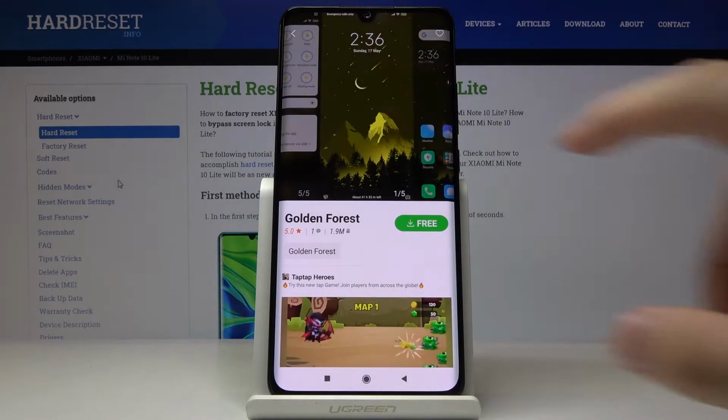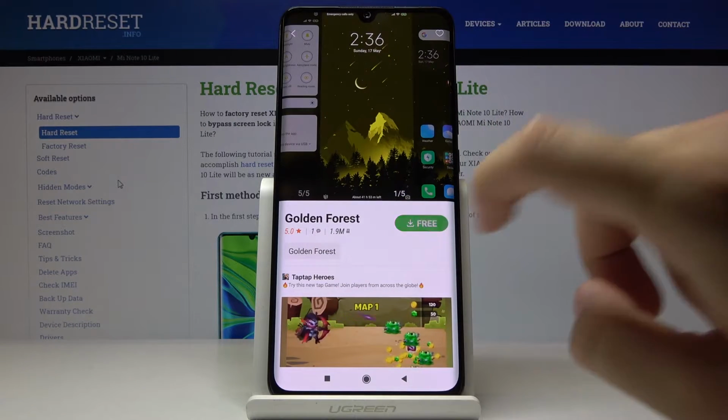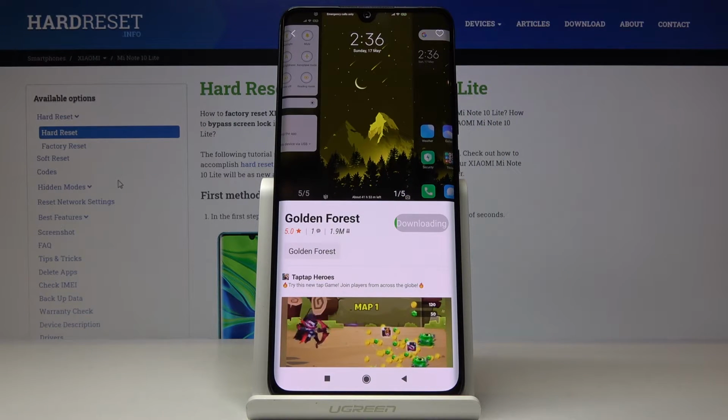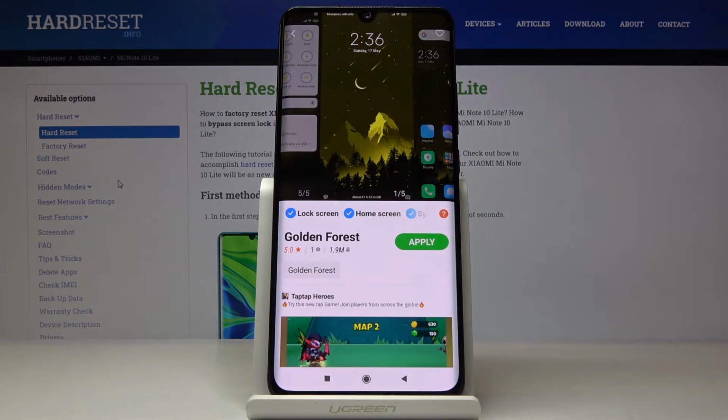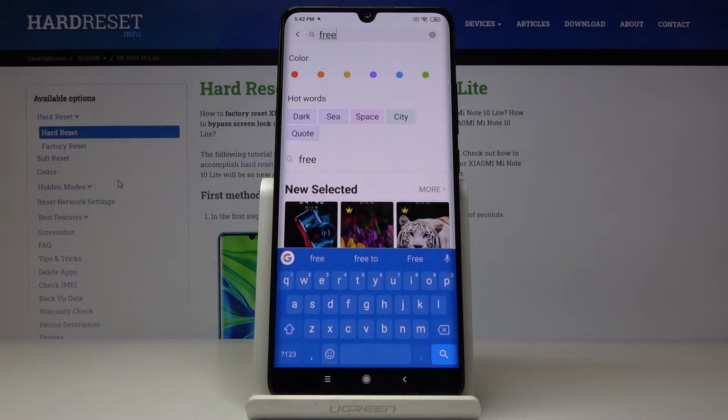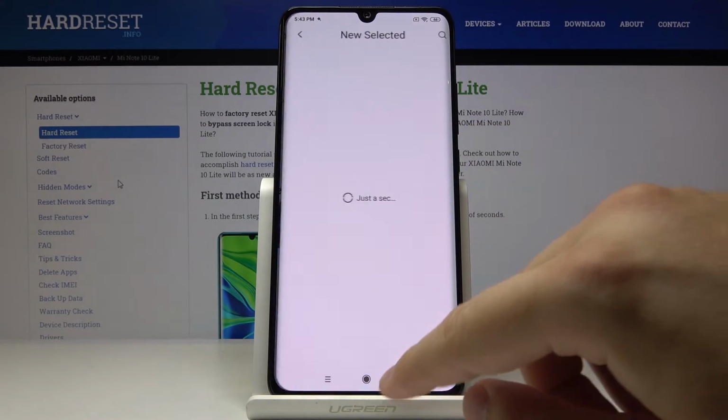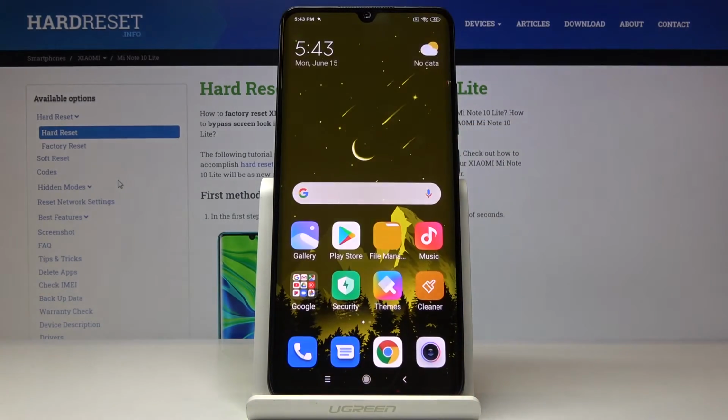Maybe I will pick the Gold Forest. Click here. Click on apply. And as you can see, it's finished. So right now we can check how it works.